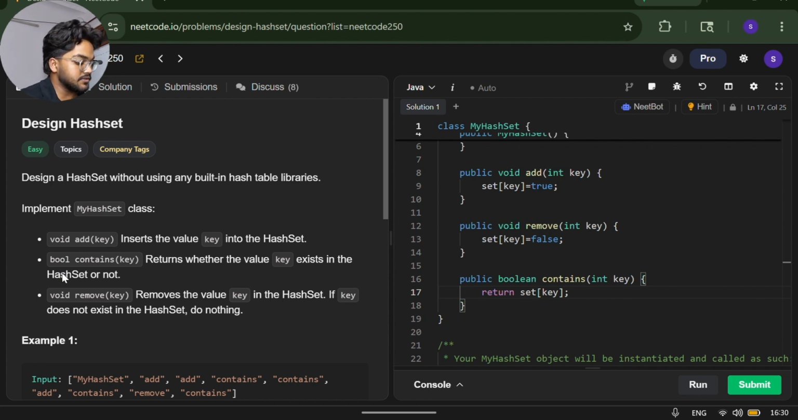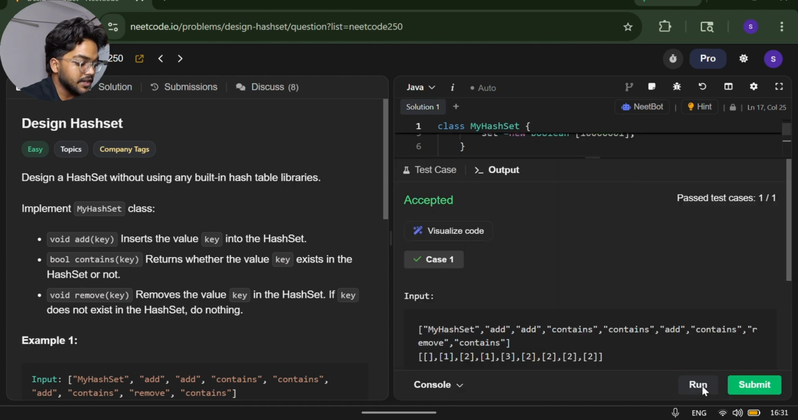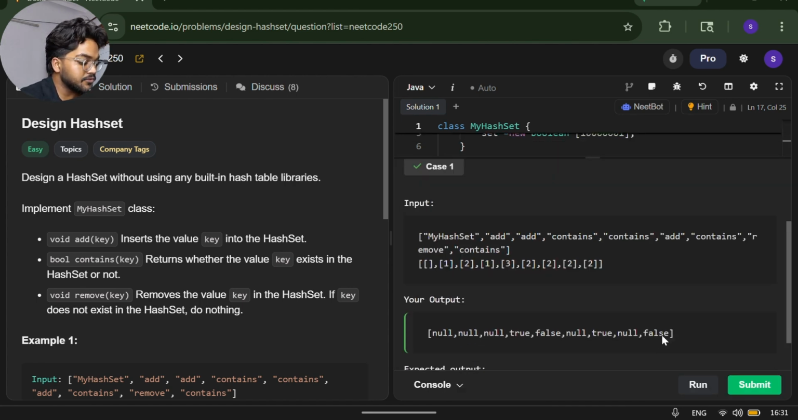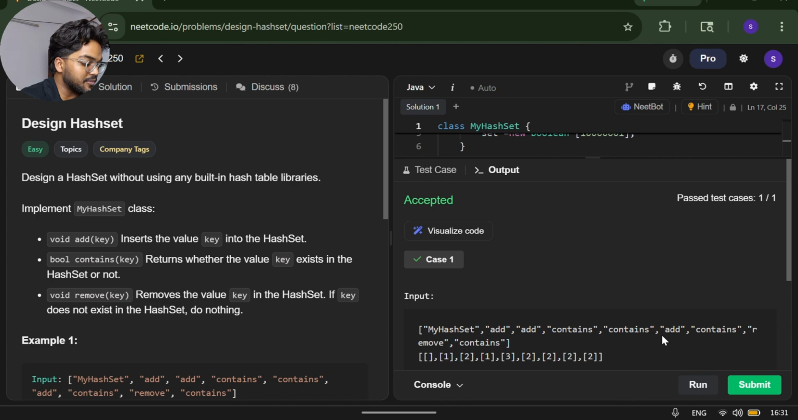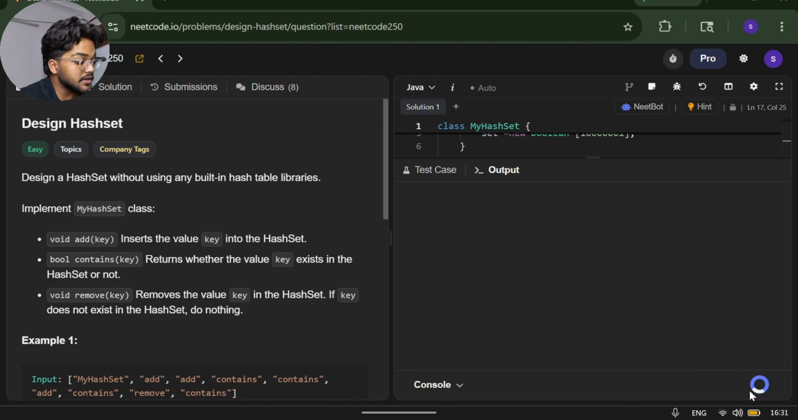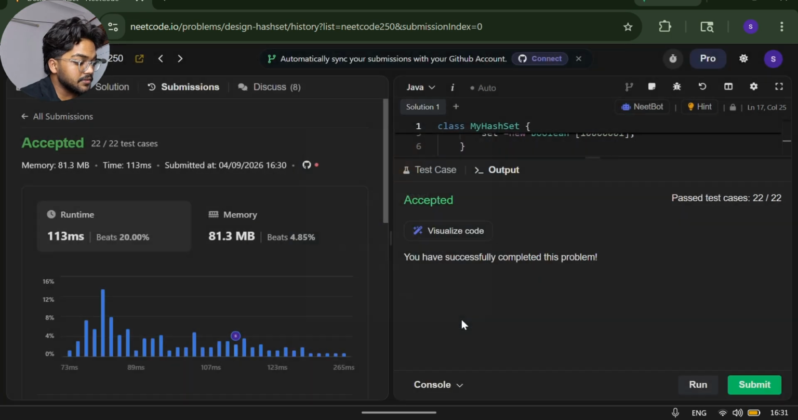Now we need to run this code. So just click on the run button. It works perfectly, and now we need to submit it. So just click on the submit button. It works perfectly. So this way we solved this problem.